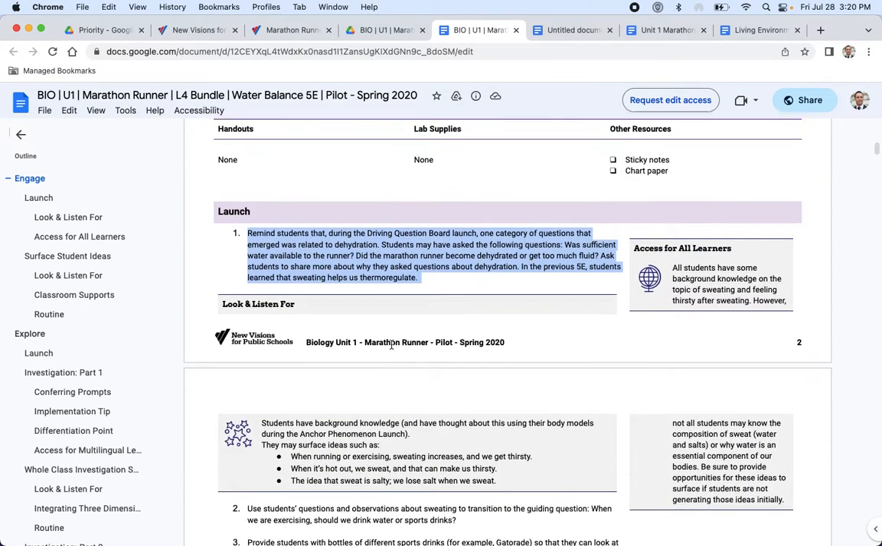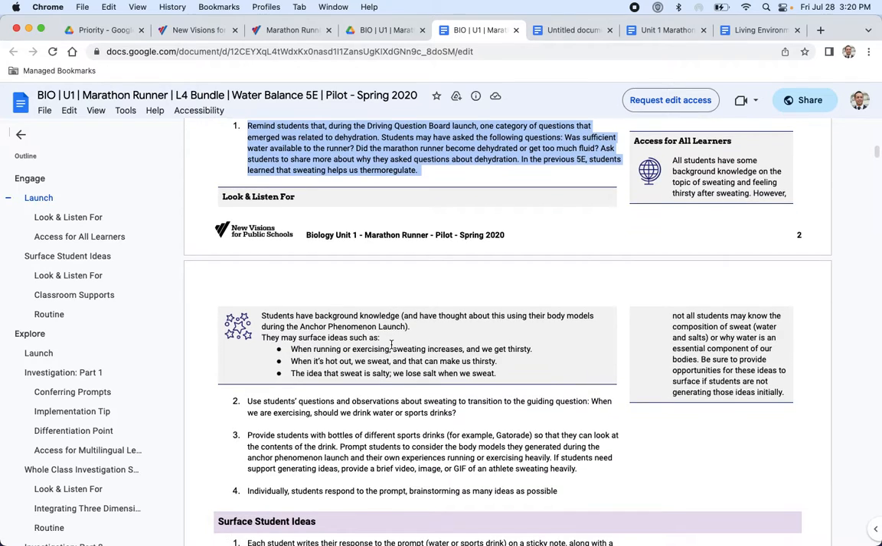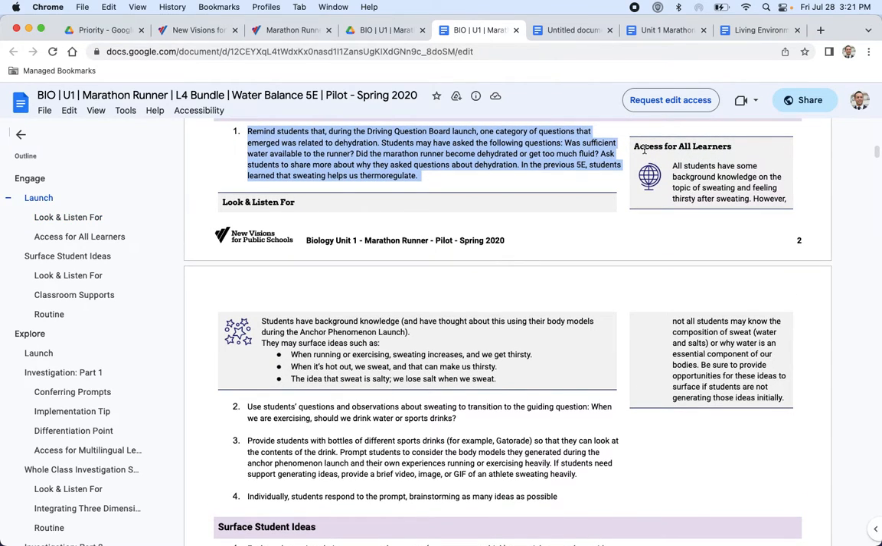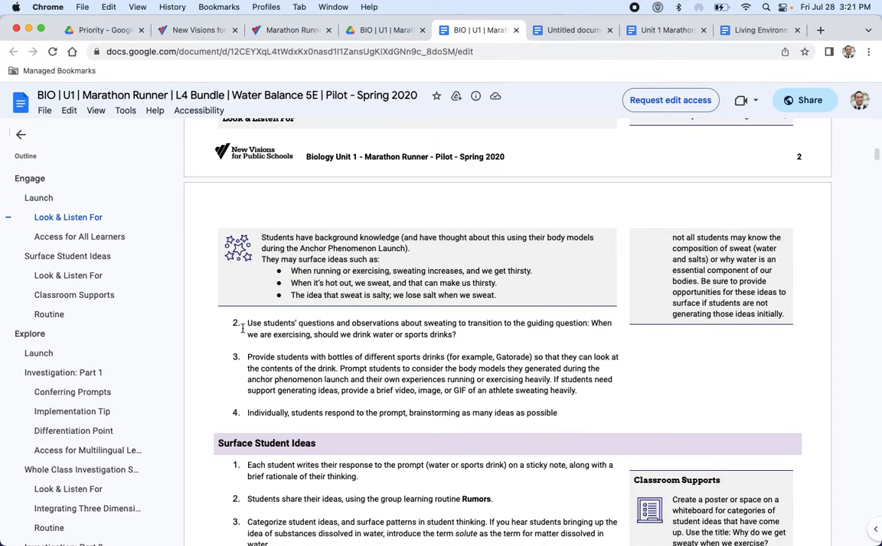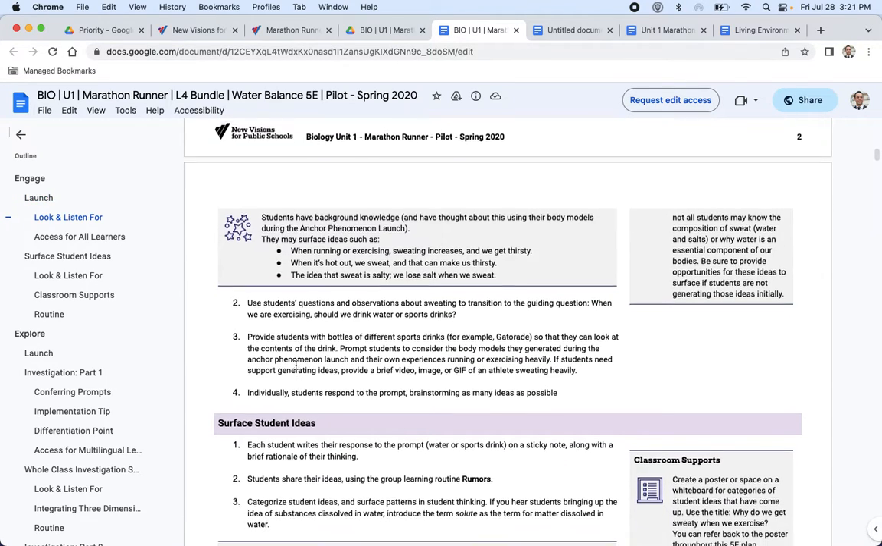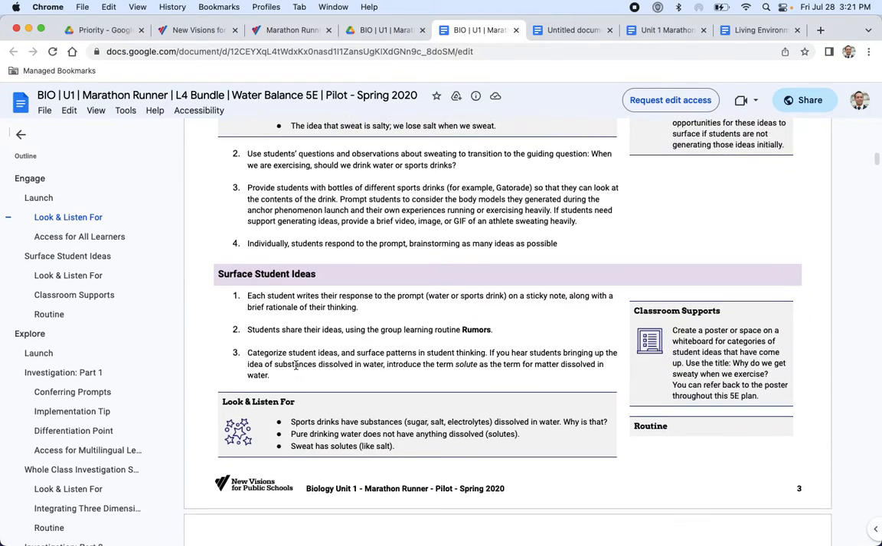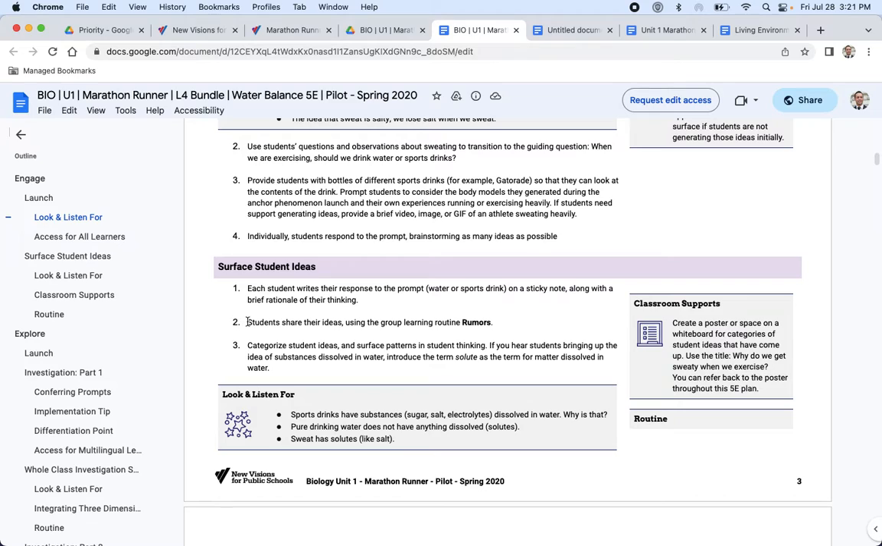So when you scroll down in each of the phases, it tells you what the teacher should look and listen for based on the student discussion. Also support and access for all learners. These are called the call-out boxes. But these bullet points give you the direction of what the teacher and the student should do during that lesson. Here, for example, it also gives you direction of what type of group learning routine you should use.